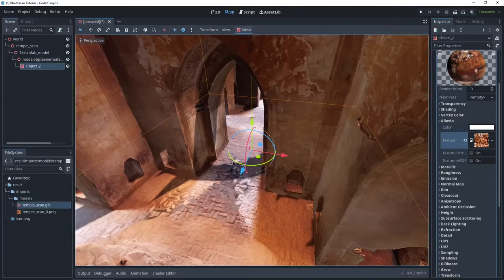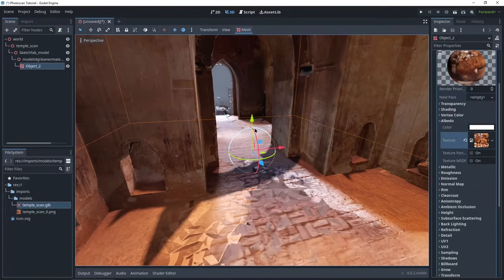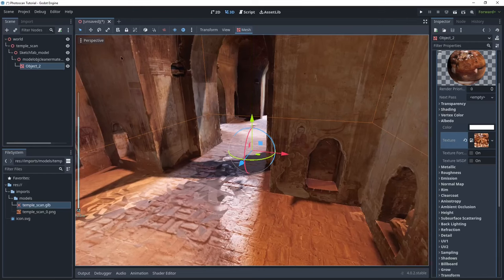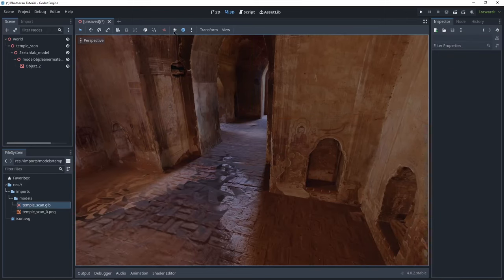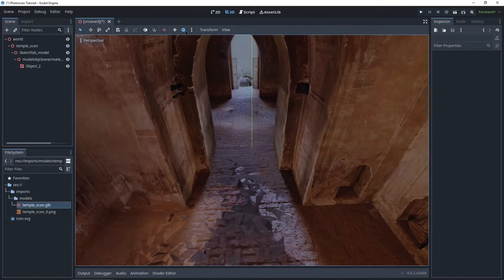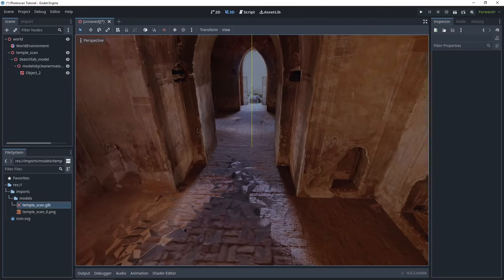Because as you can see right now, there's already different lighting. This is because the sun is actually shining on it, but we don't need the sun in this scene. So I'm just gonna, here on the top, disable the sun. And I am gonna add a world environment. So on the three dots on the right, click Add Environment to Scene.